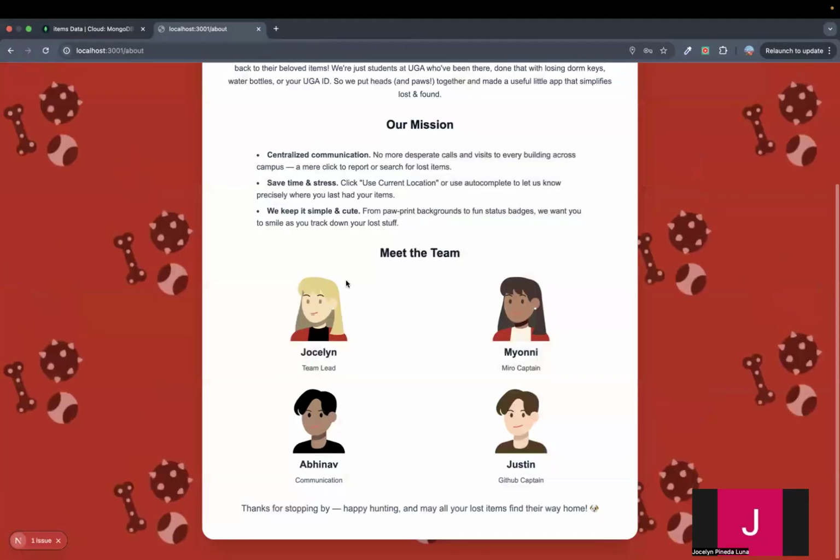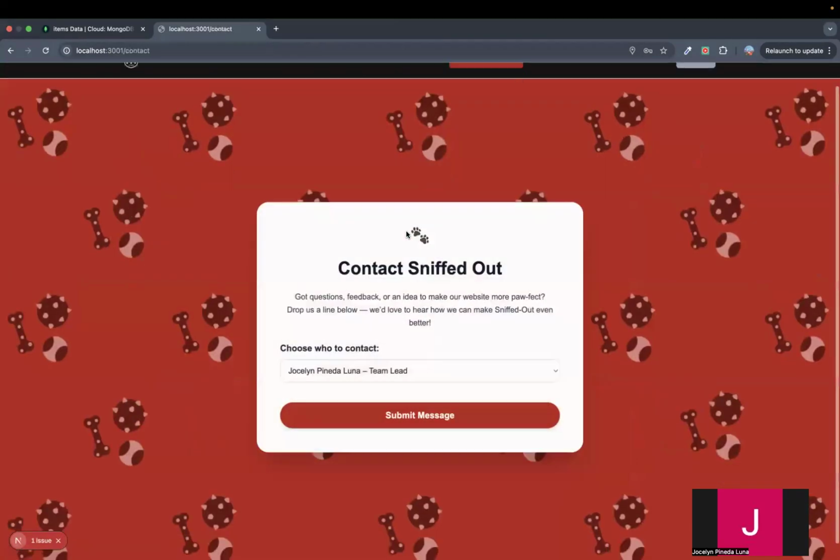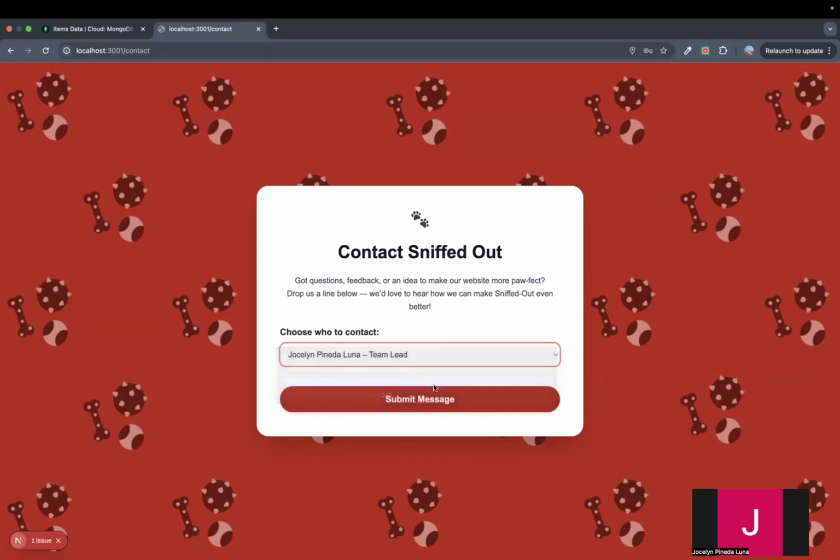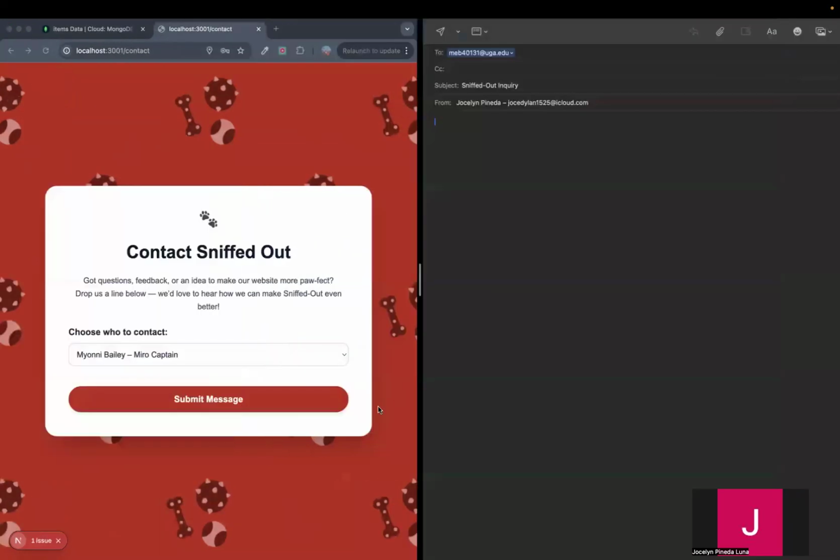We have a cool about page and also our contact page. It has all of our team members with their specific roles, and they're able to contact us individually. So let's say they wanted to get in contact with Miani for something related to the Mira board. They can click submit message. It auto does the subject to Sniffed Out inquiry. It does the email of Miani, or whoever the person is, and then automatically goes to the preferred email application, the email that they're using.